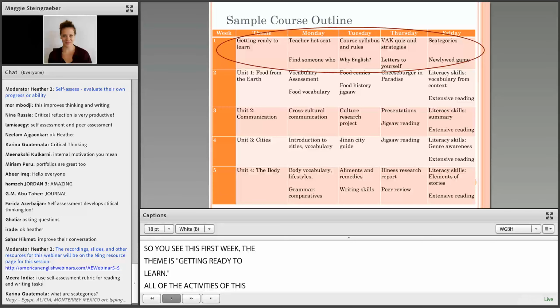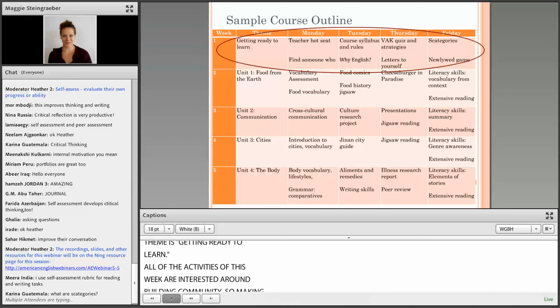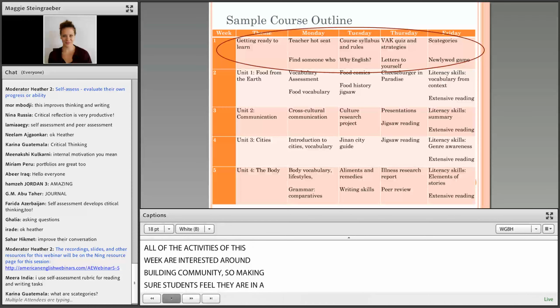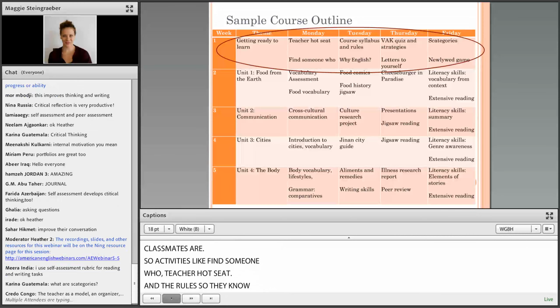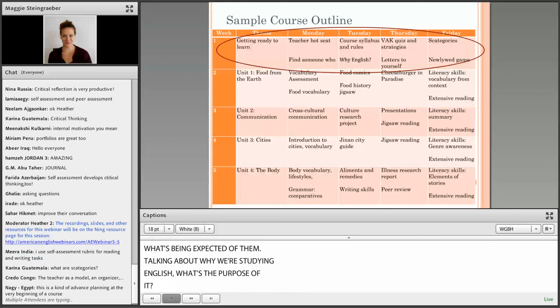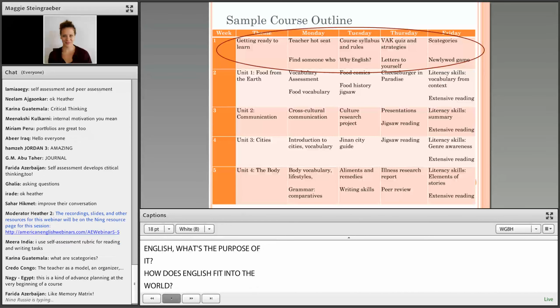So making sure that students feel that they are in a comfortable learning environment where they know who the teacher is, they know who their classmates are. So activities like Find Someone Who, Teacher Hot Seat. Also looking at the course and the rules and the goals so that they know what's being expected of them. Talking about why we're studying English, what's the purpose of it, how does English fit into the world. Looking at strategies, taking a learning styles quiz, writing letters to yourself so you can set a goal.